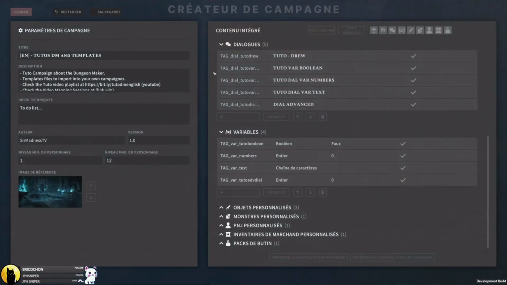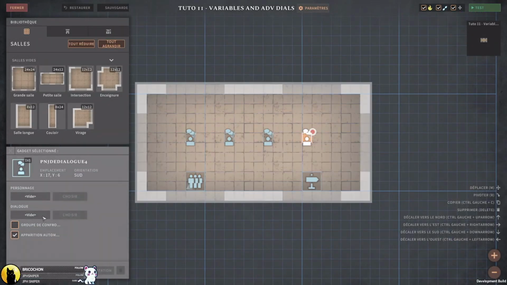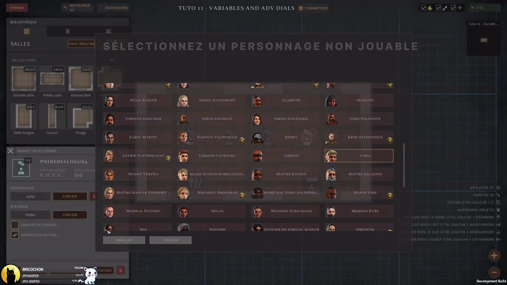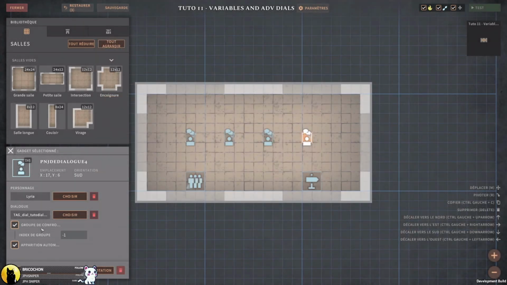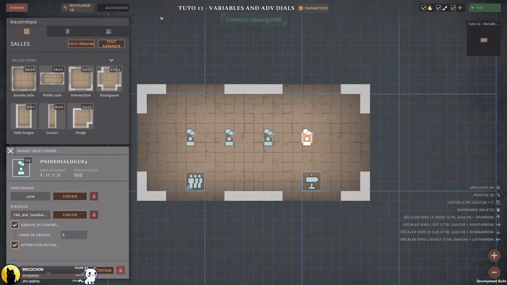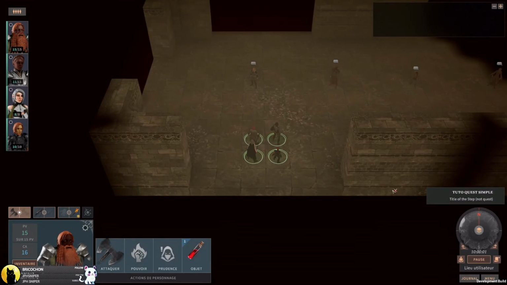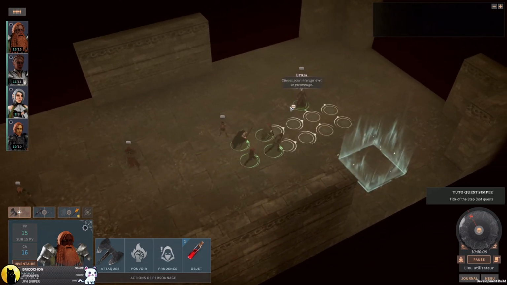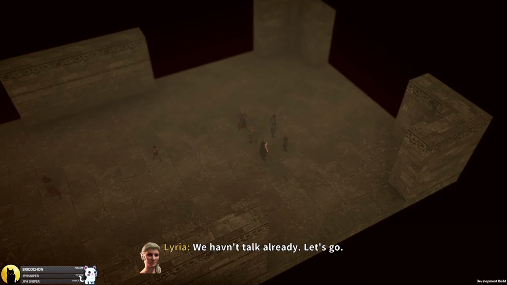Okay, so we are good with our last dialogue, an advanced one that we will add here with an NPC. So Lyria, hey there, this is your dial advanced. Okay, a new group for you, and we are good. Okay, we can now talk to Lyria there. We haven't talked already, let's go.